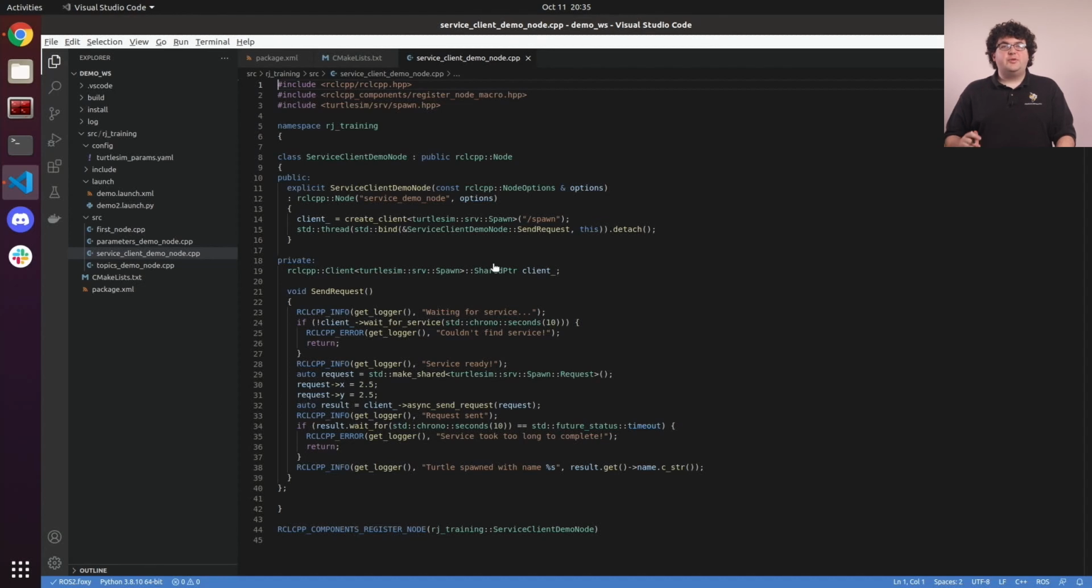Now to call that service, we're going to have to send the request and wait for the response to come back. If we did this in our constructor, it wouldn't actually work because our main thread would be blocked and there'd be no opportunity for the ROS event loop to run. To solve this, we're going to call our service from a new thread.